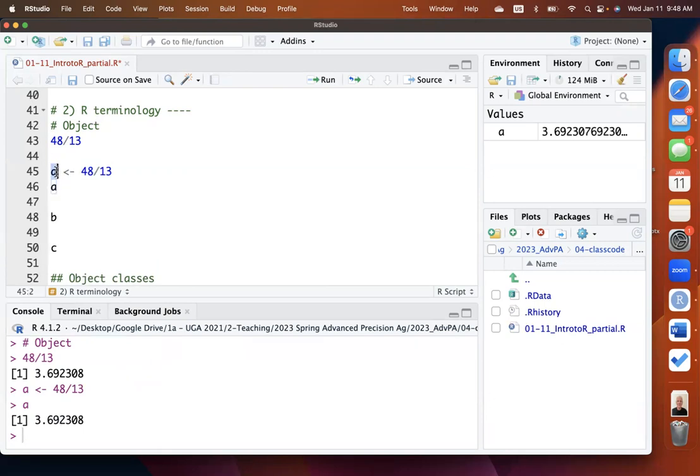Okay, so again here, A is an object, and to assign any value to an object, we use this assignment symbol. R accepts both this or equals. Equal can also be used interchangeably. I prefer to teach this just for style reasons, but if you feel like using equal, it's up to you.